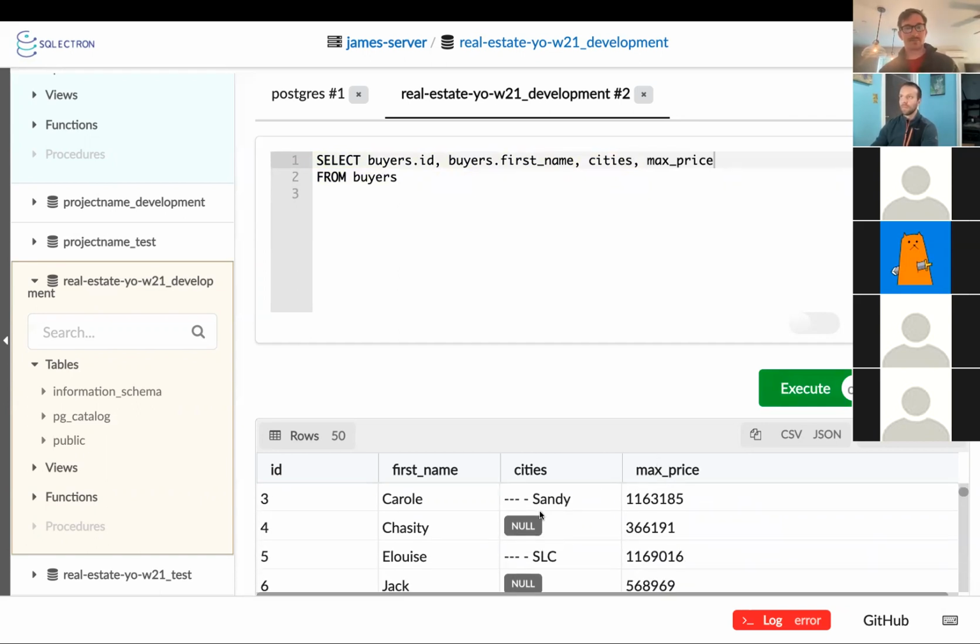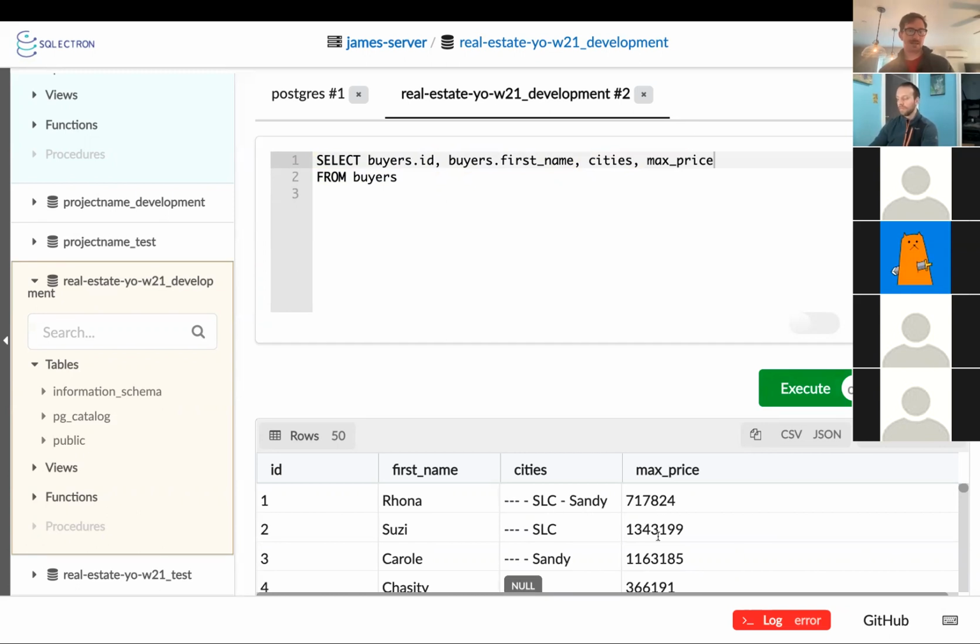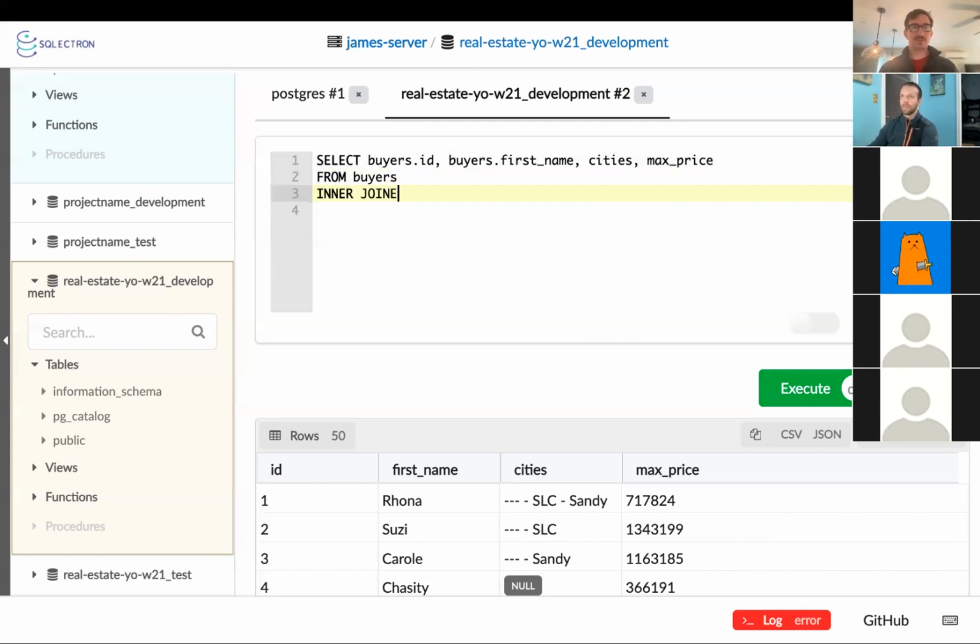So buyers have a desired city and how high they're willing to spend. So let's go ahead and grab some agents. We're going to do an inner join on our agents, and do that on agent.id equals our buyers' agent_ID.